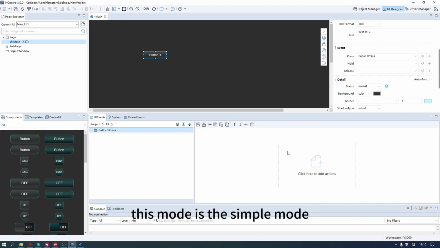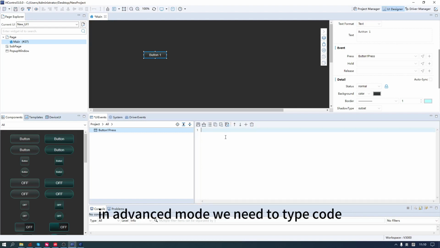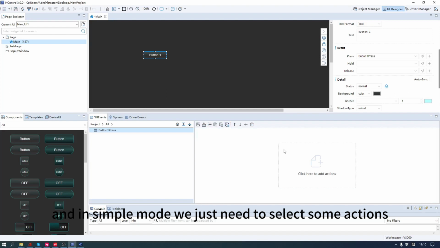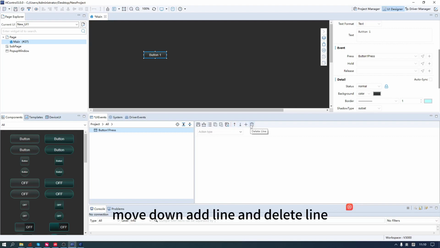This is the simple mode. And click to switch mode. Here is the advanced mode. In advanced mode, we need to type code. And in simple mode, we just need to select some actions. It is simple. And the next are move up, move down, add line, and delete line.